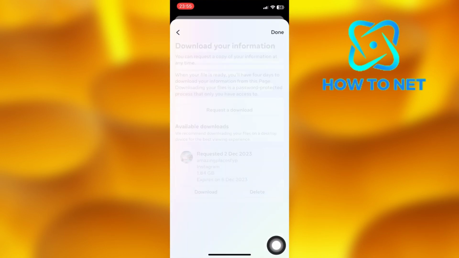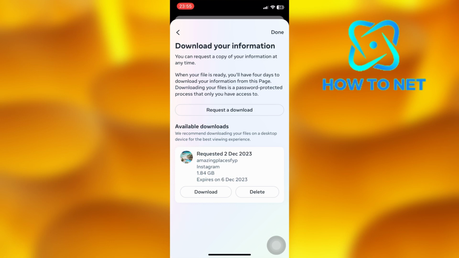As you can see, I already requested my information, it's now ready to just get downloaded. Instagram will send you an email which you will follow to download your requested information. Tap on download. Then you will have to enter your account password.